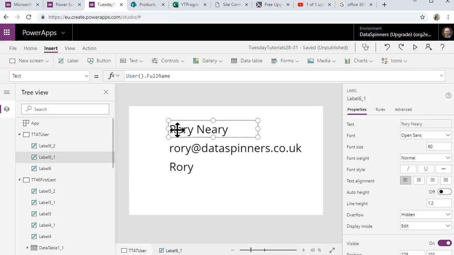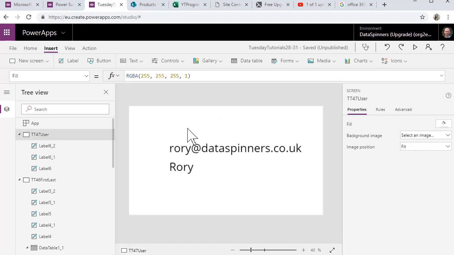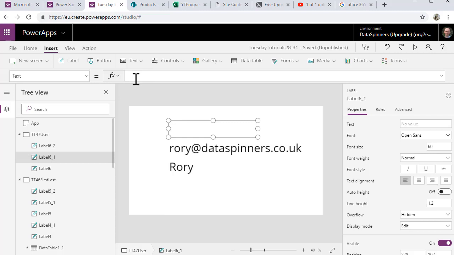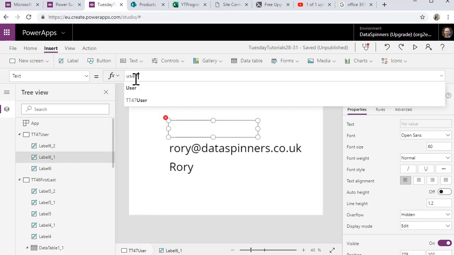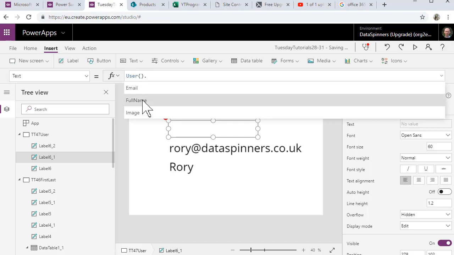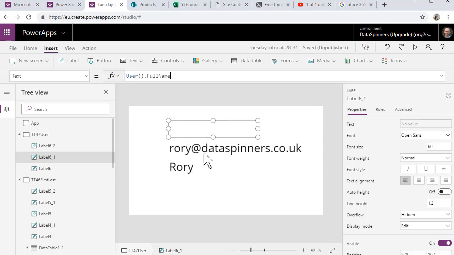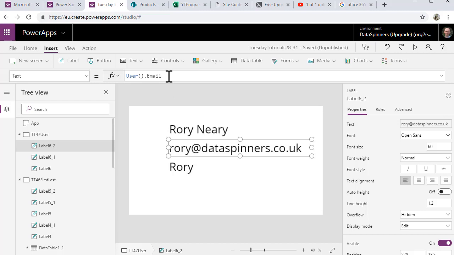So in the first case you need to do user.fullname. So I'm just going to delete that one out. It'll probably give us an error. No, it's not too unhappy with this. So essentially it's user open brackets, close brackets, dot full name, and in that goes. You'll see it pop up.